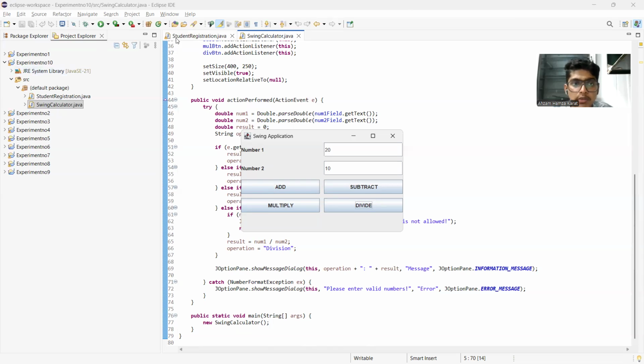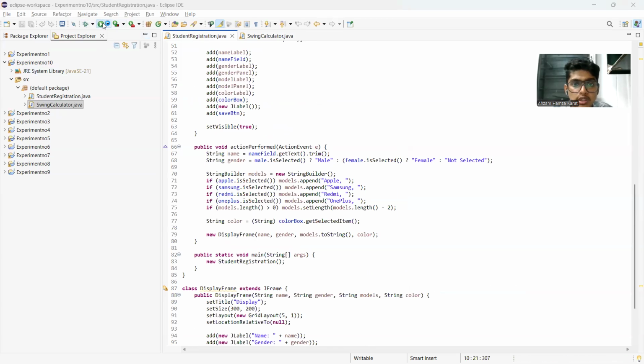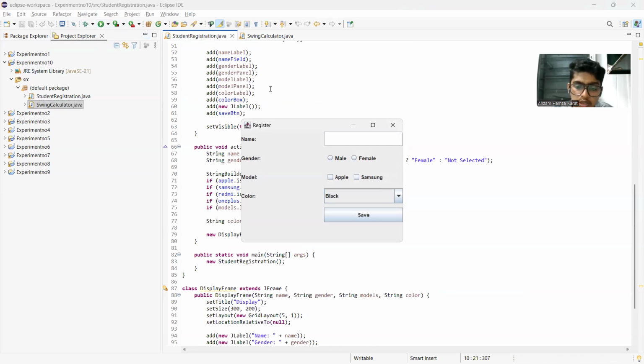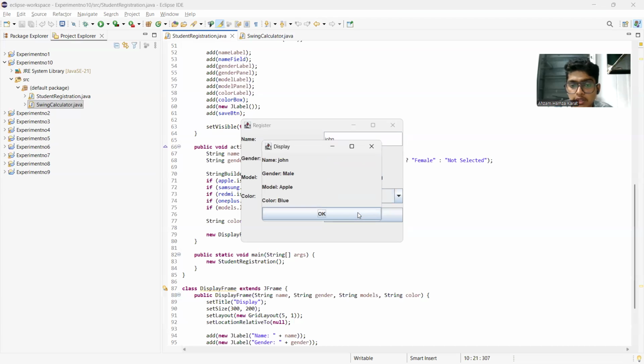Now we can go to the previous one. So here is the previous one. They are asking for personal details. For example, I'm giving a name like John. Then I'm giving gender as male, the model as Apple, and the color I will give as blue. Now I save. So the display came, and the details came in another display, telling what all the things we have given, gathering the information.